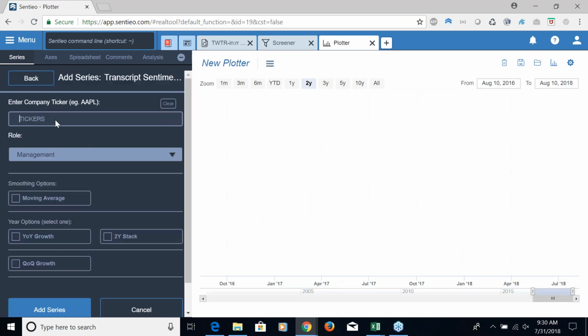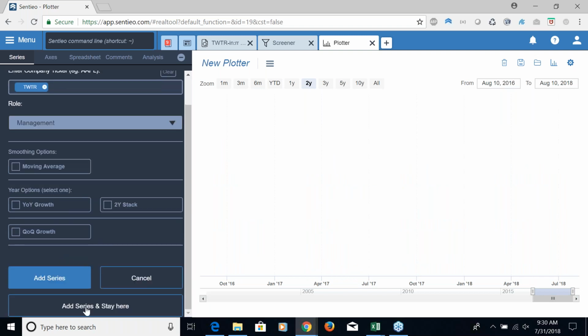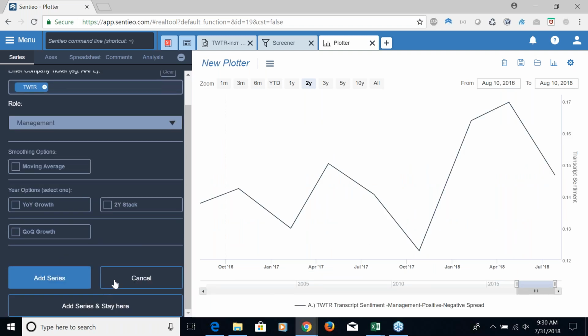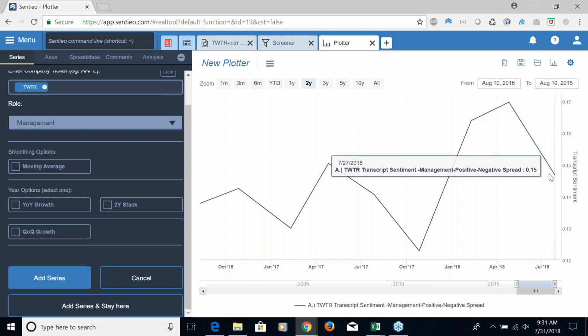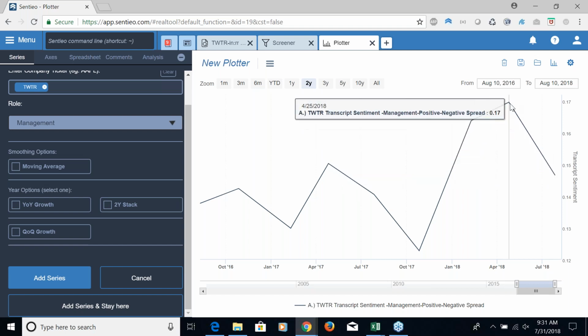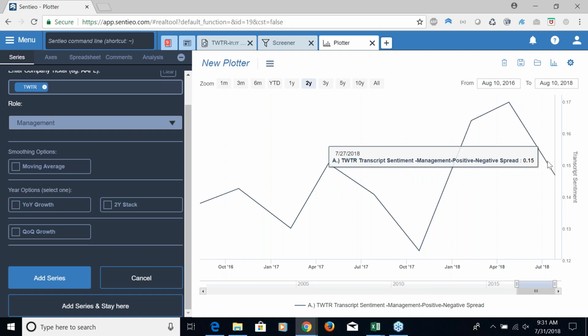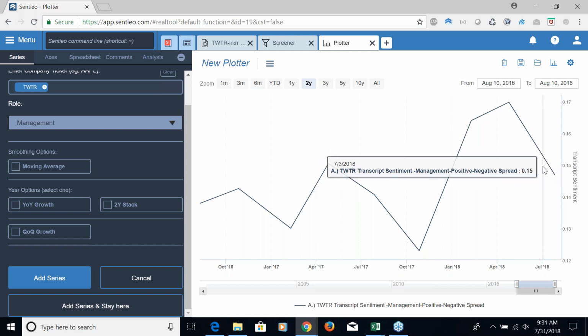I'm going to take the sentiment of Twitter. Perfect. And I'm going to take the management sentiment, and click add series. So what I can see is sentiment has come down. This is the management sentiment from transcripts. It's a Sentieo calculated algorithm. And this makes sense, right? It seems like their growth was slowing down. They have MAU issues. And I can see we've had a relatively big slowdown in that sentiment.